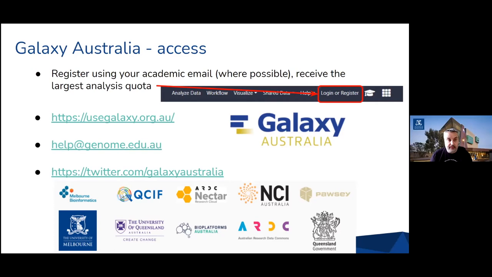And all of Galaxy Australia is backed by a lot of compute resources and a lot of different people, including the Nectar Cloud, NCI, Pawsey, soon to be Arnet as well. And all of it's been paid for by the people you can see here.